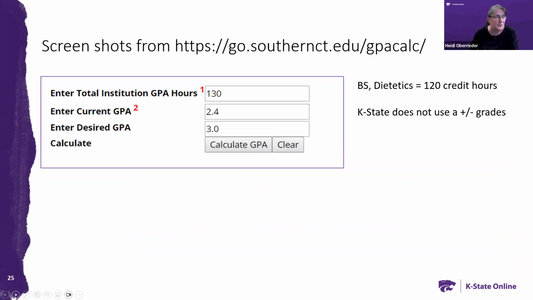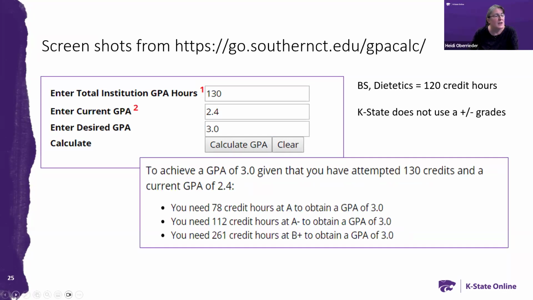Here's another example I can show you. This student actually has a previous bachelor's degree. They had taken 130 credit hours at their previous school and earned a 2.4 GPA and wanted to raise it to a 3.0. And you'll see again that that student will have to get 78 credit hours at an A, 112 at an A minus, and so forth. So again, that calculator can help you say, will I be able to raise it up to that 3.0? Because again, you're going to have to go on to grad school to get that master's.